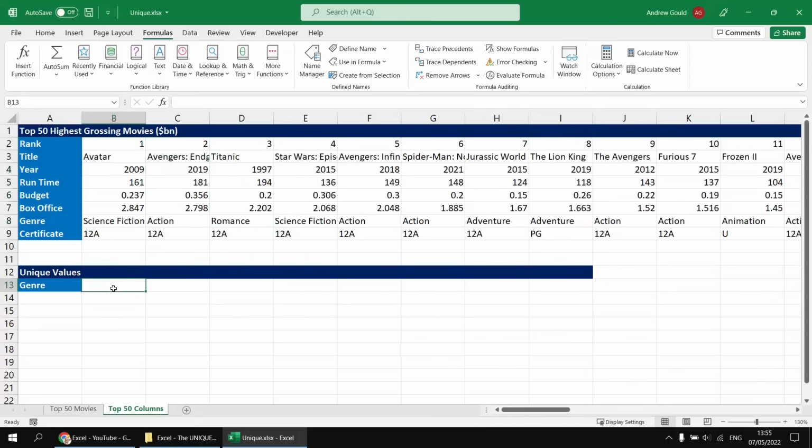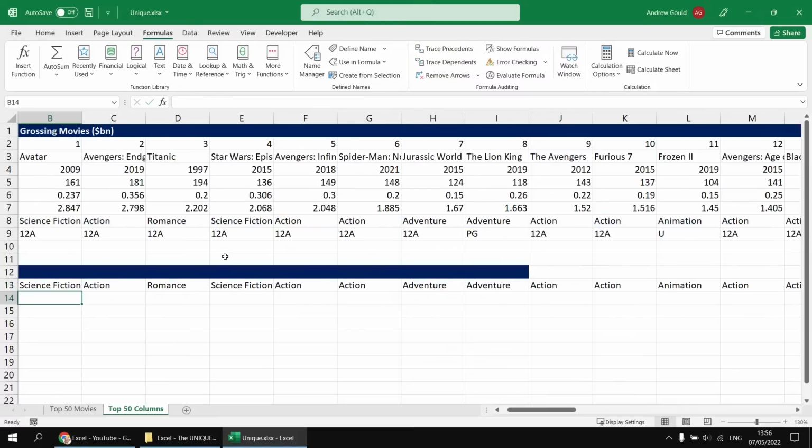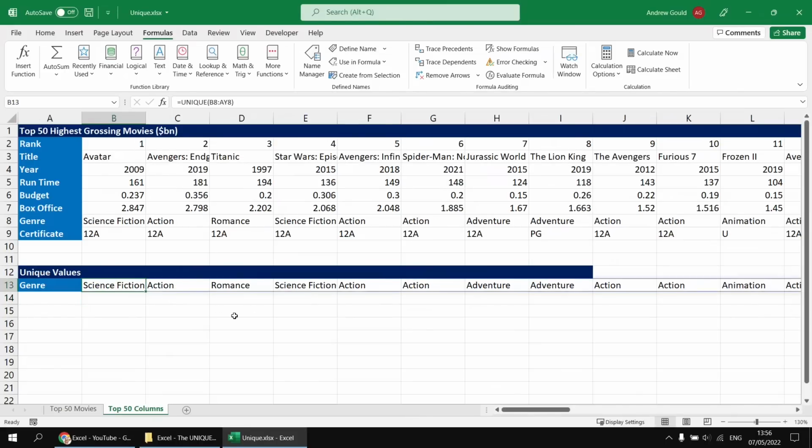Now what I'd like to try to do is extract the unique genres from the genre row. So if I try to do that just using the unique function in its standard form, I'll head into cell B13 and say equals unique. Then I'm going to select cell B8 first, hold down Control and Shift and tap the right arrow key to extend the selection all the way across the end. Close the round brackets and then hit enter. And you can hopefully see there the small problem with that: I've still returned every single genre from that row.